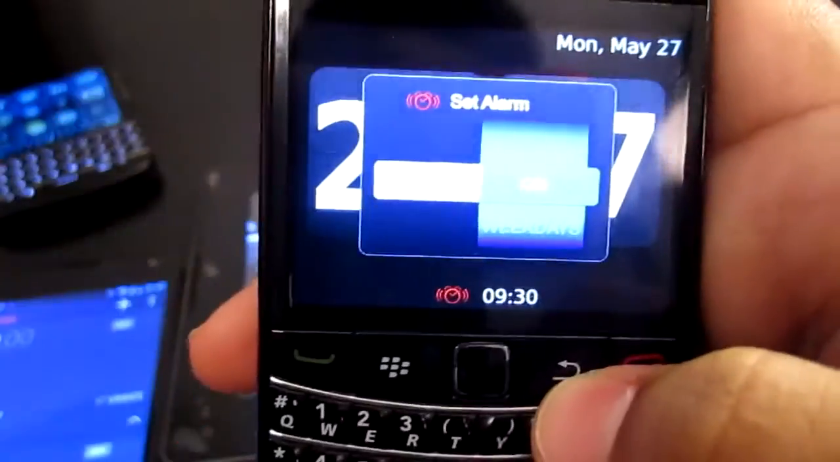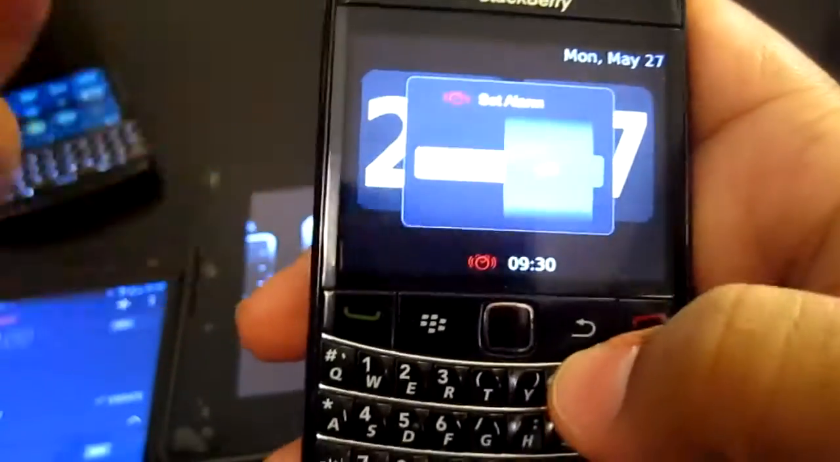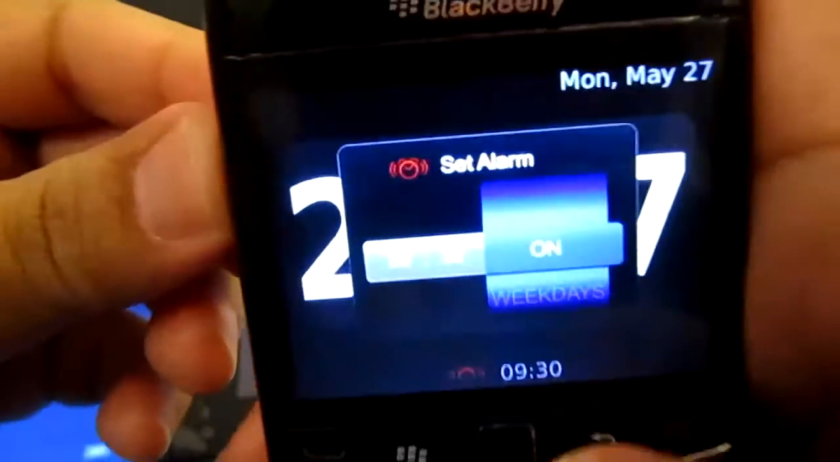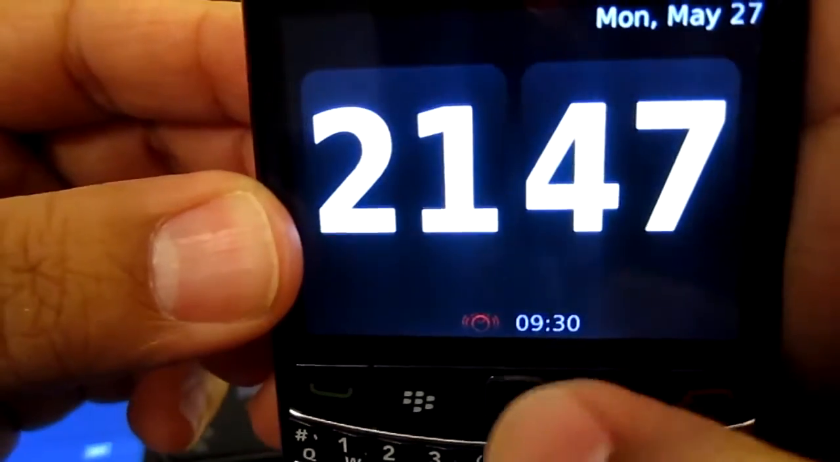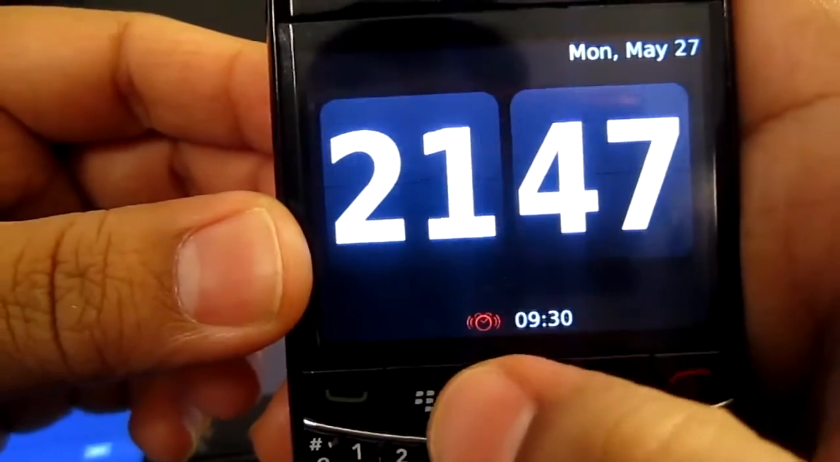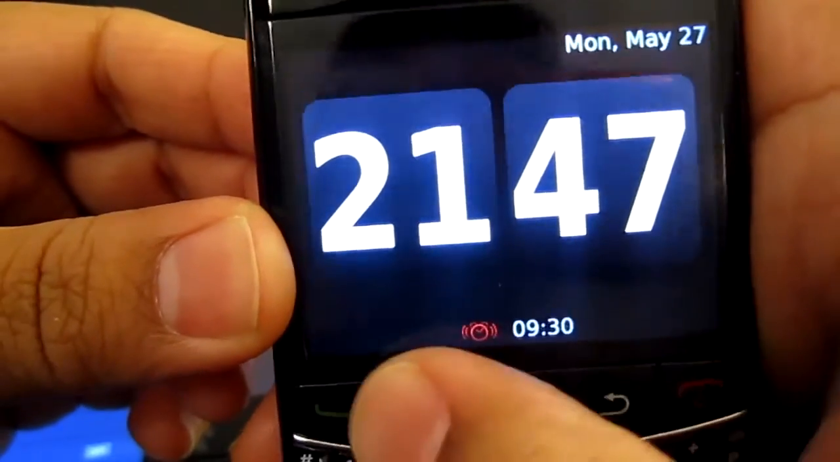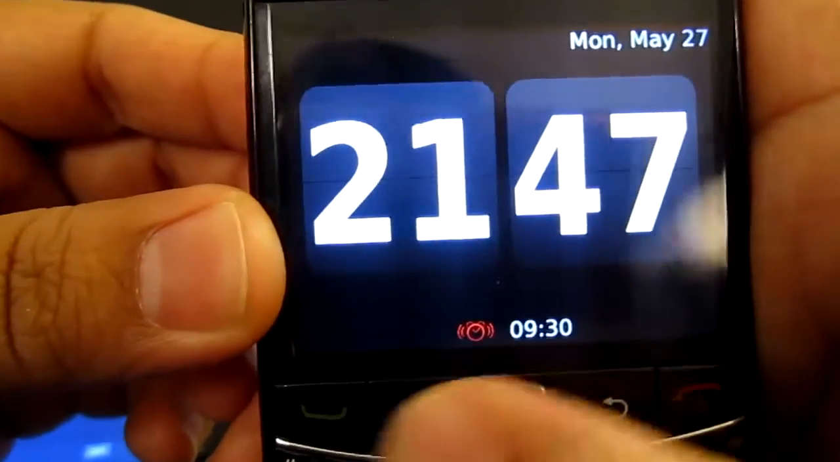It's a 9700, 9780, it's almost the same software. What you could see right here, this is the layout of the clock. You could put it digital, but I won't really recommend it. This is a lot more beautiful.